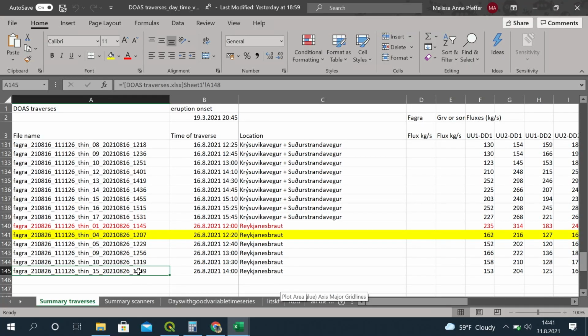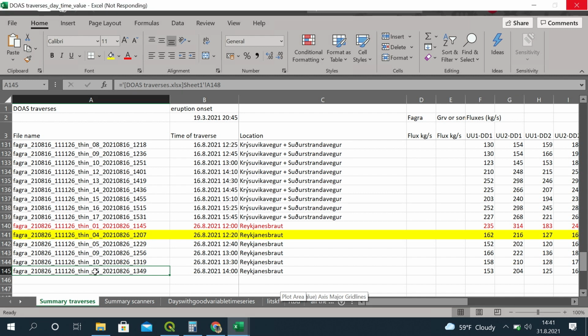So in order to have some idea of the variance over the day, we have another spreadsheet, and here we're in the tab for the summary of the traverses. Here on the 26th of August, you can see that we have 1, 2, 3, 4, 5 measurements that we're using. One that I marked in red because we're not using it. The reason we're not using this one in red is because when we started this traverse, we were already in the fringes of the plume.